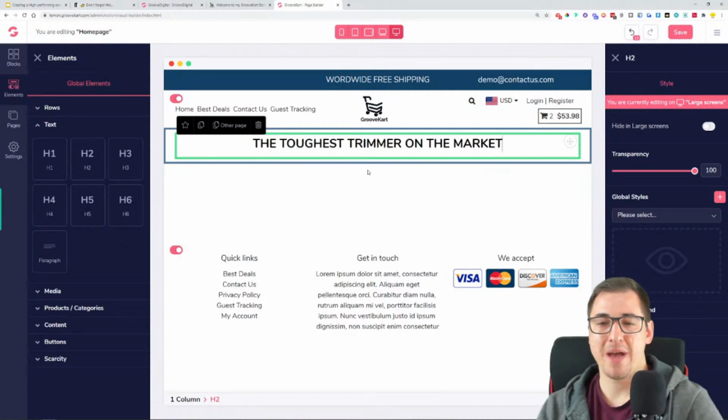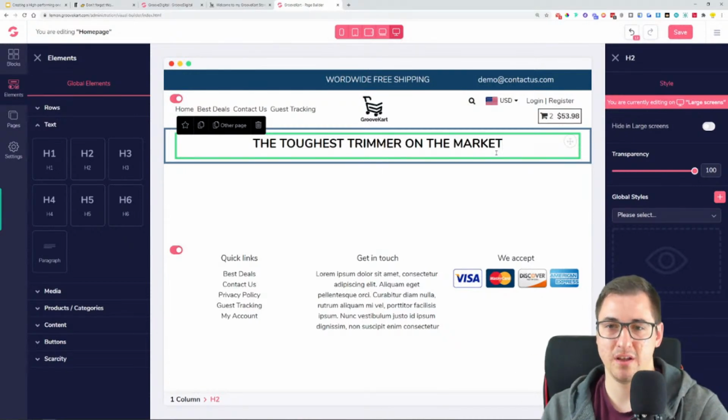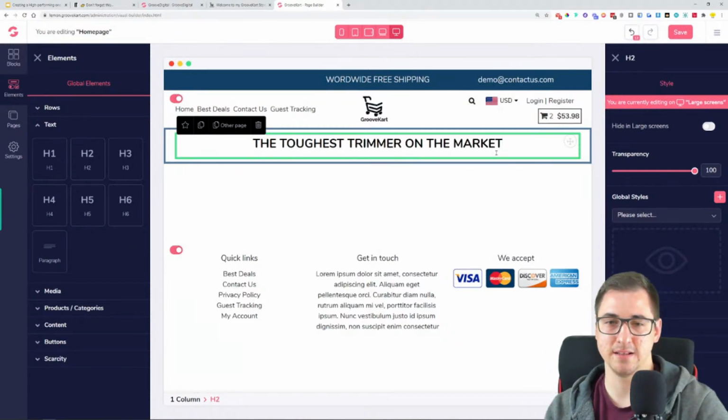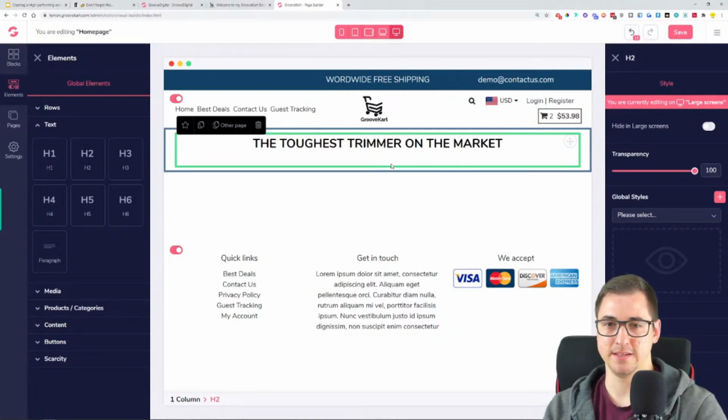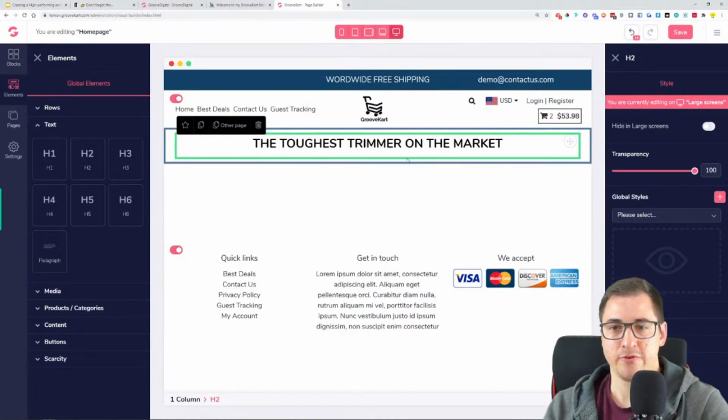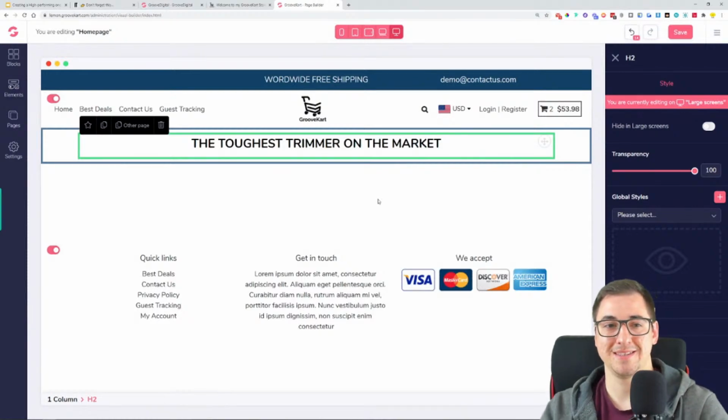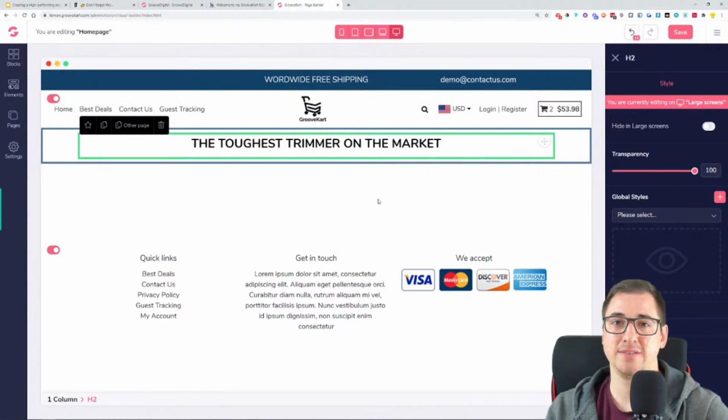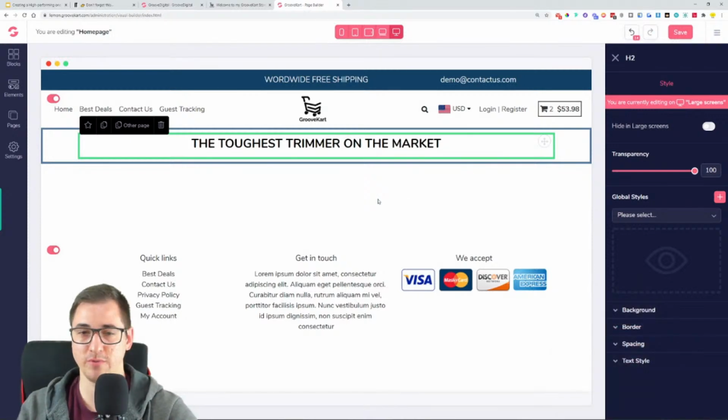I just click the backspace button because when you paste in something, it sometimes adds a little space at the, like this one. So the toughest trimmer on the market. And what we have now is the same exact builder as you see in GroovePages. Let me just come on this side.